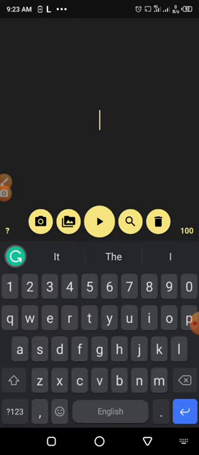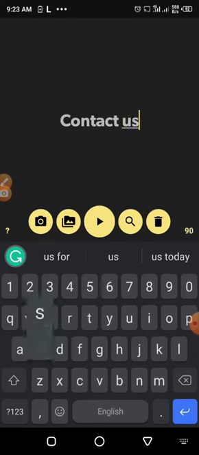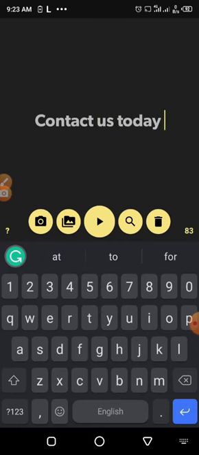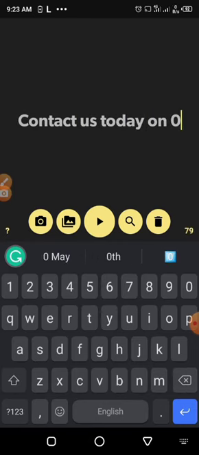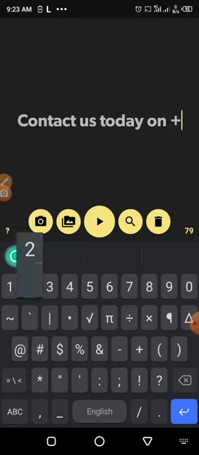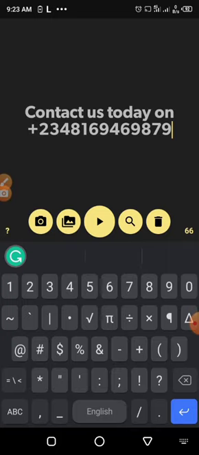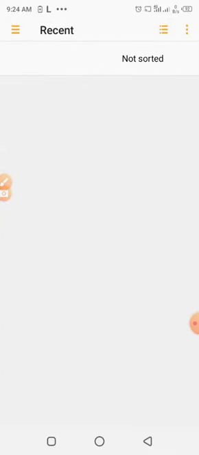Remember, the last icon here is actually a delete, so you can just click on it and whatever is on the screen will be deleted. Okay, so I'm going to write, contact us today, contact us today on +231 +234 81 69 46 9 8 7 9. Okay, I think that's okay, choose a picture from my gallery as usual.